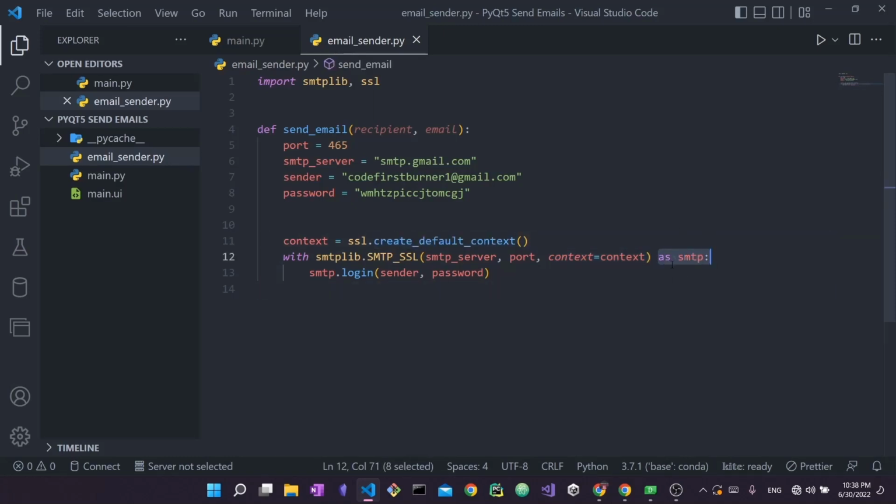So you call this guy as SMTP, and then finally here what I say is smtp.login. So I call the login function on my sender and the password. For now, all I did is simply log into this account. So this is what I actually wanted to do. Okay, so this is the code we need in order to be able to actually log in.